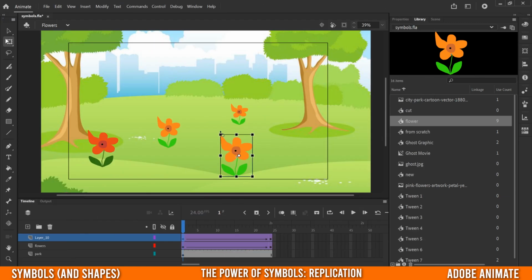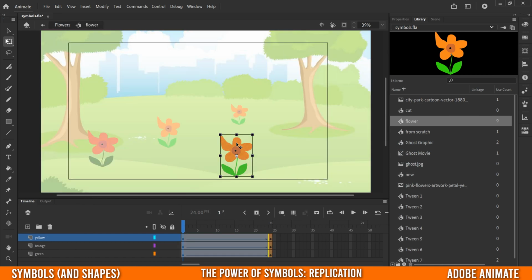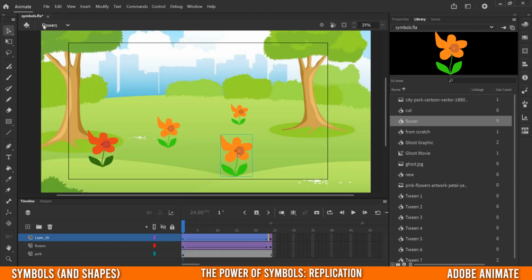Which means that anything we do to the container of a symbol that is on its own layer will be unique to that asset, the flower in this case, and anything we do within the container, so if I double click, will affect all of the flowers the same. So I move that over and then go back, and you'll see that that impacts all of the other ones as well as the one that I manipulated.